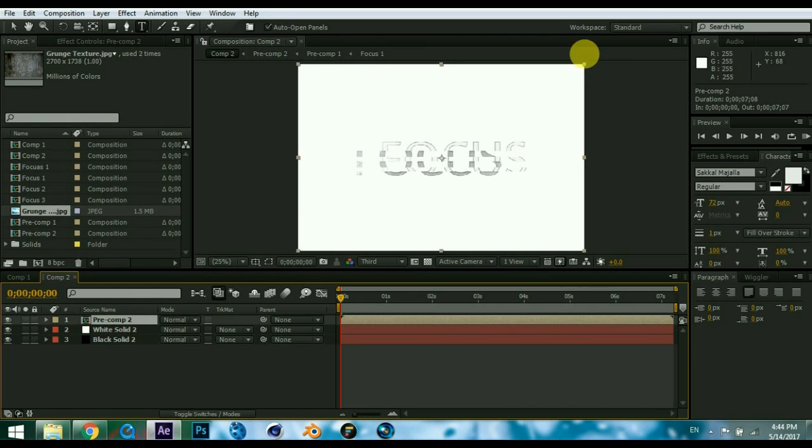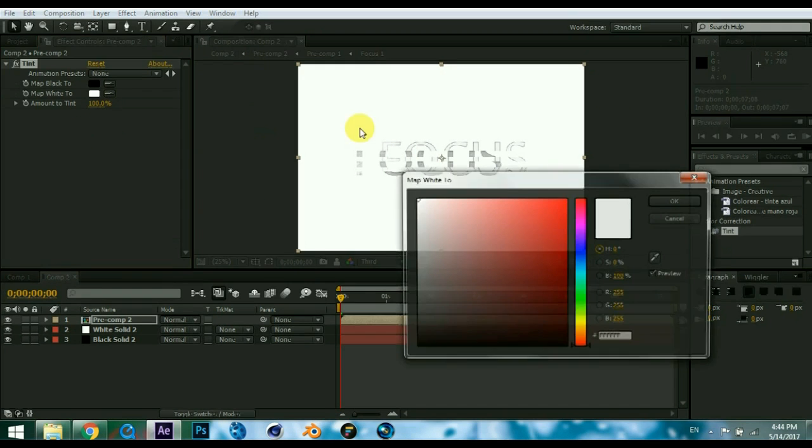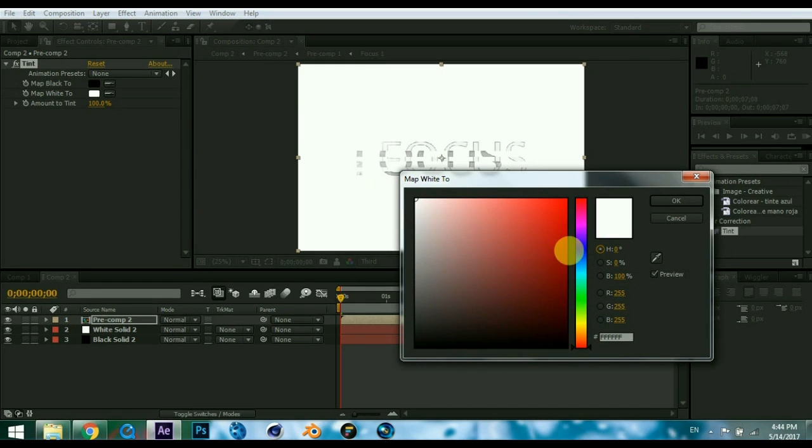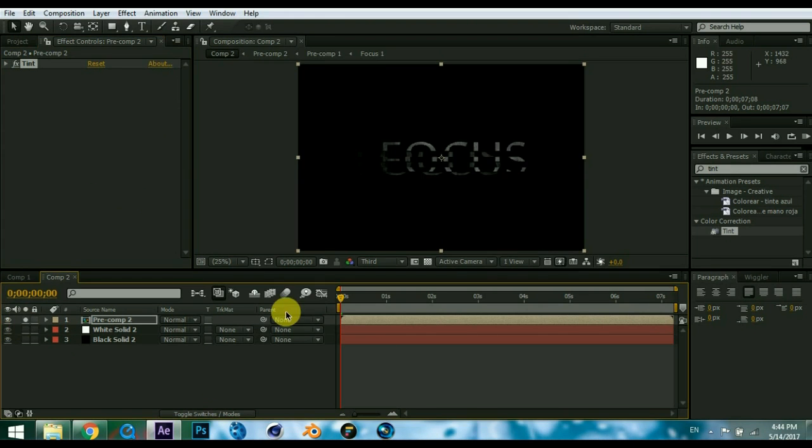And also what we could do is change the color of the text. Let's make it a little bit colder. So let's drag a tint effect, and let's change the map white to a dark blue, and the opacity maybe to 20. Okay, and now let's solo the text so you can see the difference.